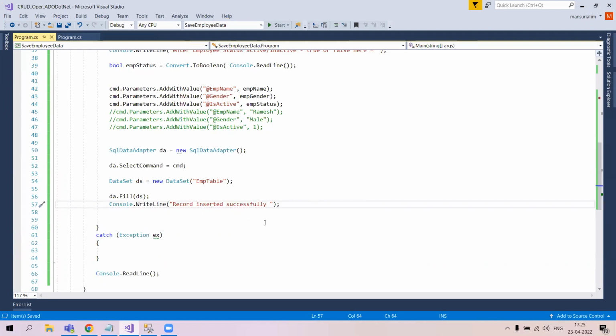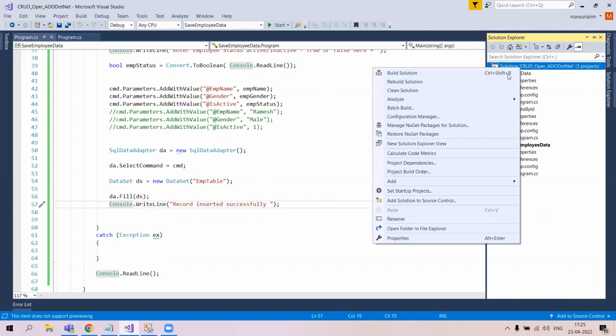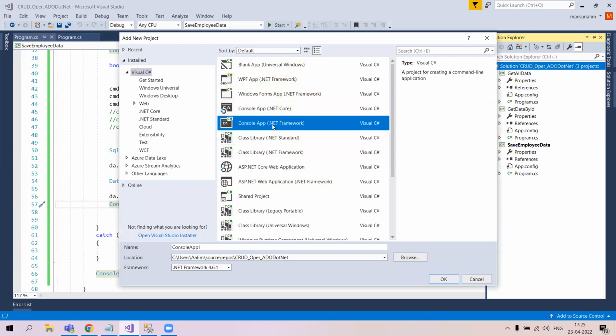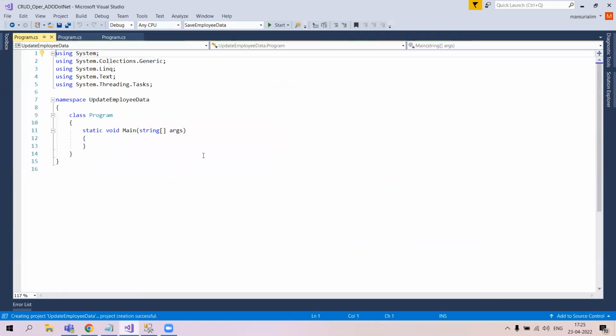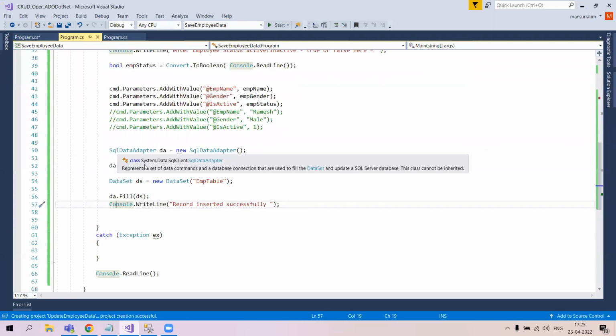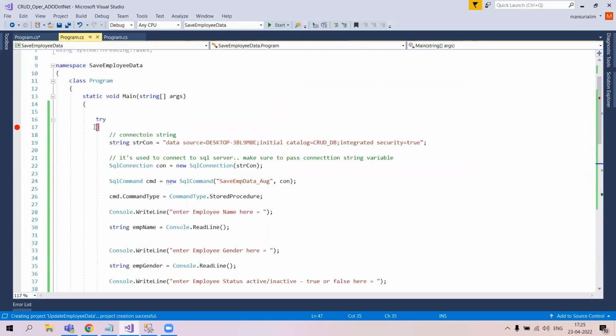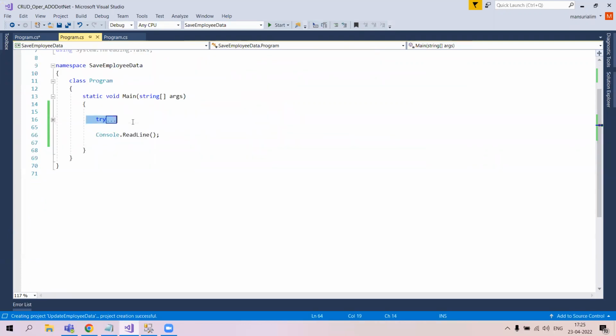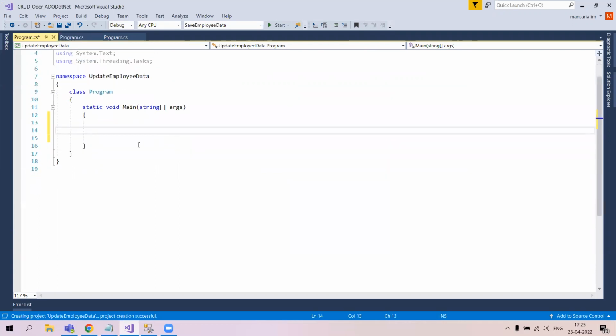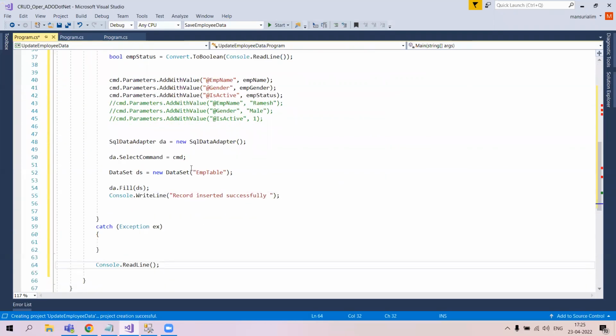And the last operation which we have to do is the update operation. So let's add a project for the update operation. Console app, update employee data. So save and update code is the same, only the difference is inside the query. All the code is the same for save and update operation. Only the query which is written is different.